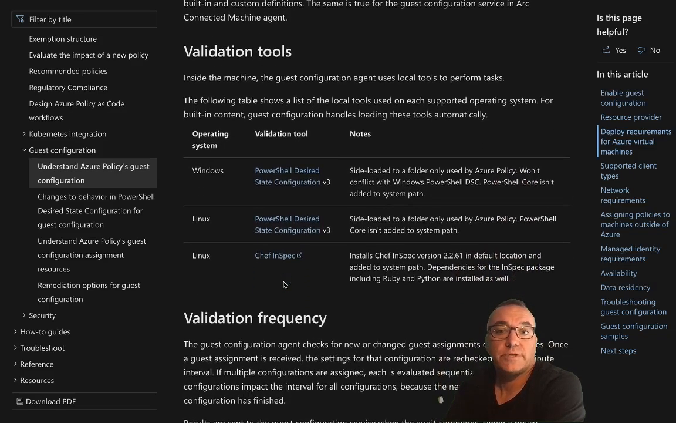In terms of tooling, starting with this public preview, we're now focused on Desired State Configuration version 3, both for Windows and for Linux. We will continue to support Chef InSpec version 2 for custom content, but especially for built-in content and then for the authoring module to assist with the creation of a package and creation of policies, we'll be focused on PowerShell Desired State Configuration version 3 cross-platform.